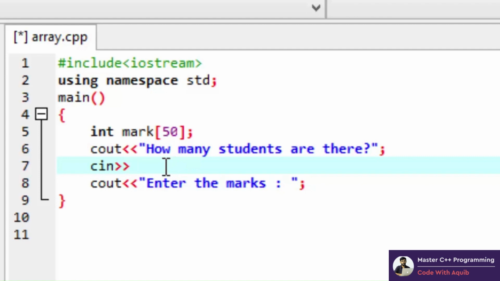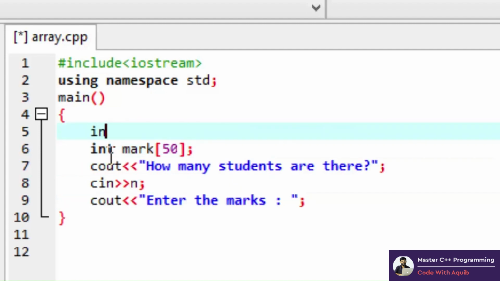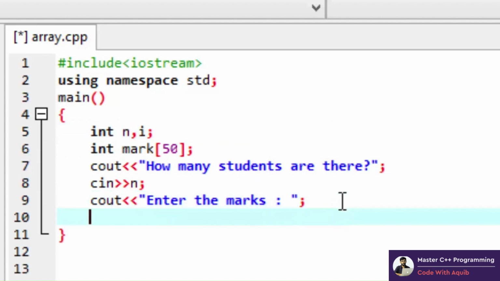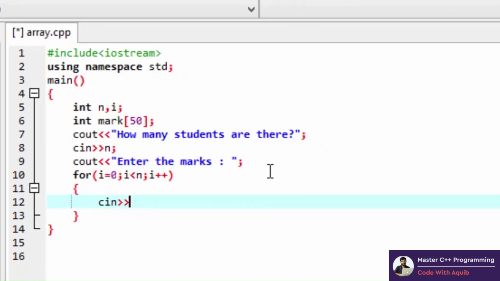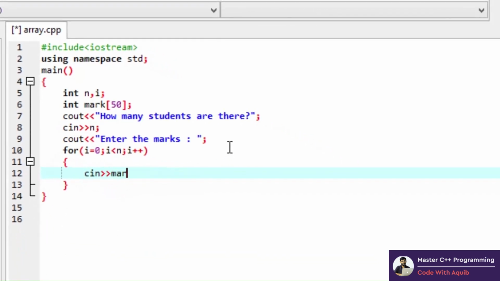So I'll take n, and I'll define another integer called i, which I'll need for the loop, right? So again, when I say enter the marks, I'll not write 50 different cout statements, right? It's about repeating a particular set of statements many times. So that's where loops come in, right? So I'll just go ahead and read mark of i, right?